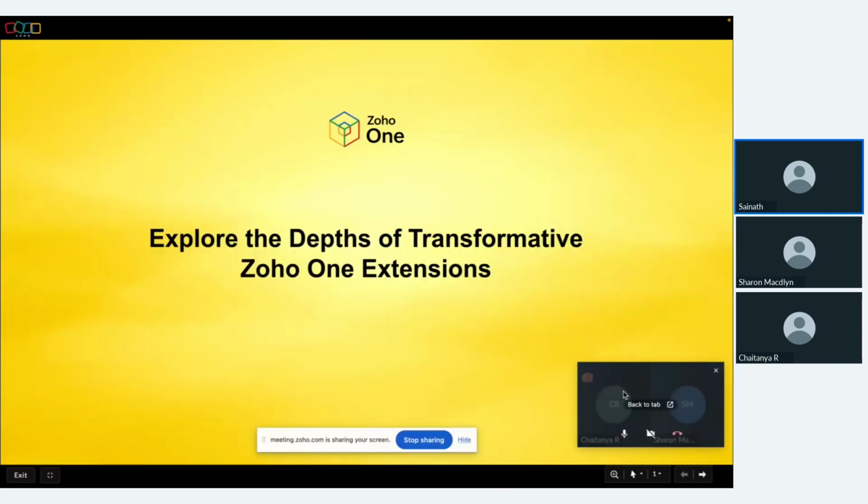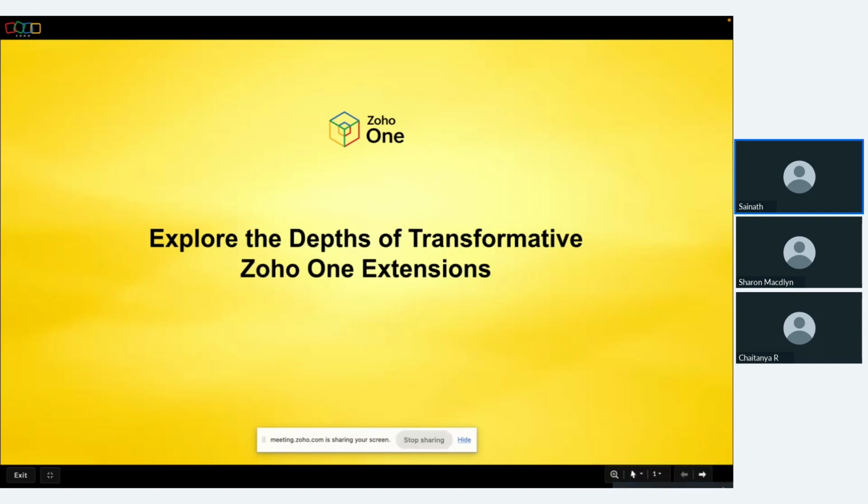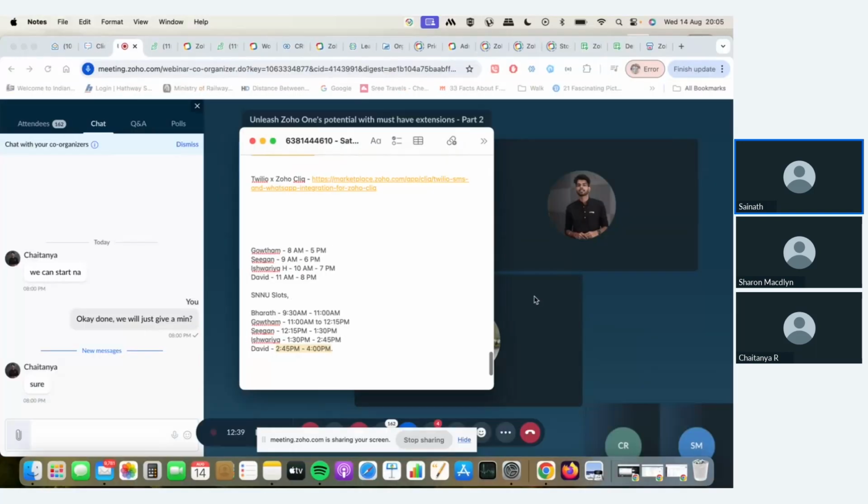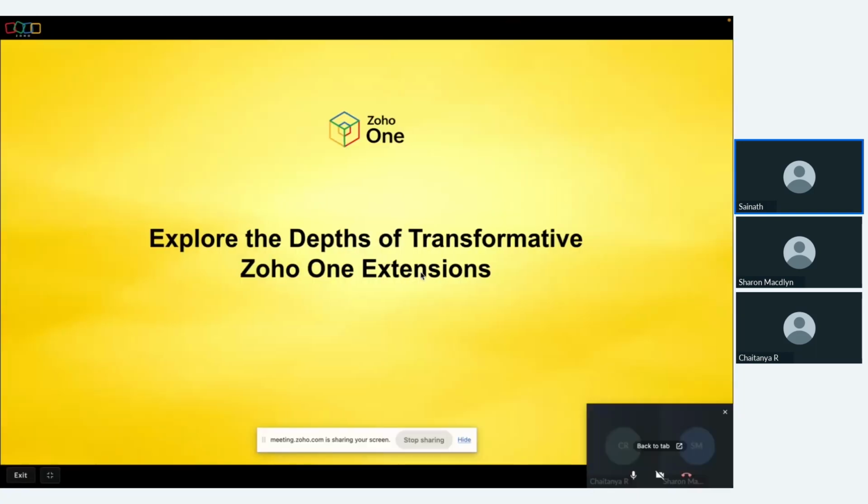So today we are going to discuss the extensions, as you can see on the screen right now, and how the extensions can benefit your business. You might wonder, we already have integrations from one Zoho application to another, so how does this extension play in? A small extension can play a vital role when it comes to your business. So we are going to see the depth and the transformative power of the Zoho One extensions today.